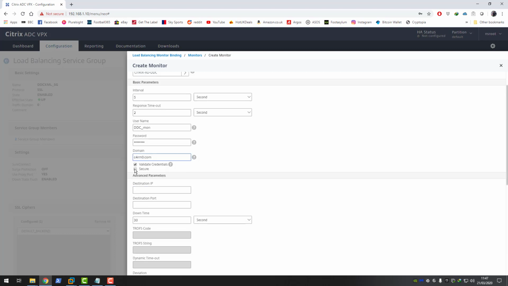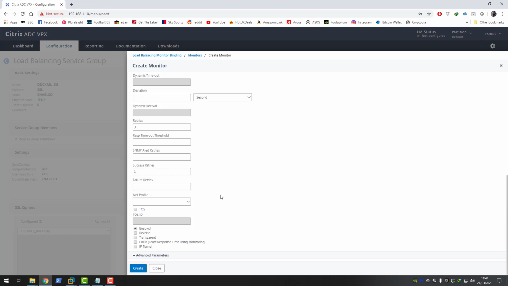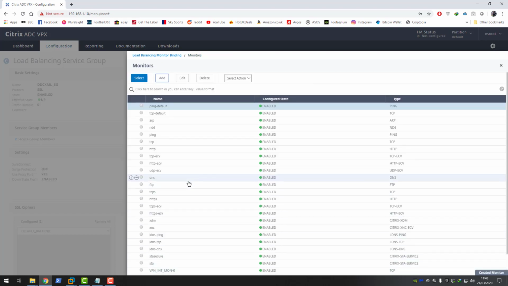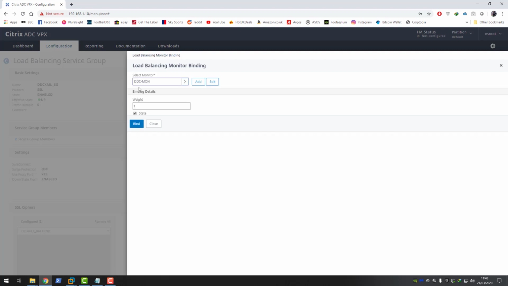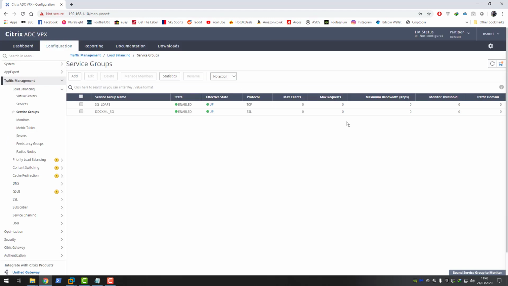No, that's fine. Because we're using SSL, we've got to make sure secure's ticked, and that's all we need to do. So that's a dedicated DDC monitor, which is a lot better than the standard TCP or the ping monitor. So this will actually check the back-end health of our delivery controllers as part of the monitor probe. So we'll click on select, click on bind, click on done, and now if everything's all working, we should still see our delivery controllers as being up.